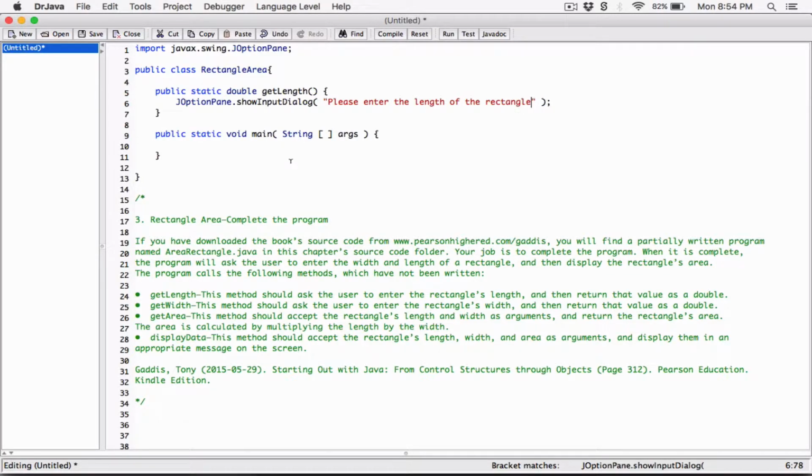Here, like this. All right. Now, anything that's returned from the JOptionPane, anything that the user types over here, is going to be returned as a string. Even if the user types in a number here for the length of the rectangle, it's going to be returned as a string. But we can't use strings in calculations. So we have to convert whatever is being returned by this showInputDialog method to a number. In this case, we want it as a double, because we know we are returning a double.